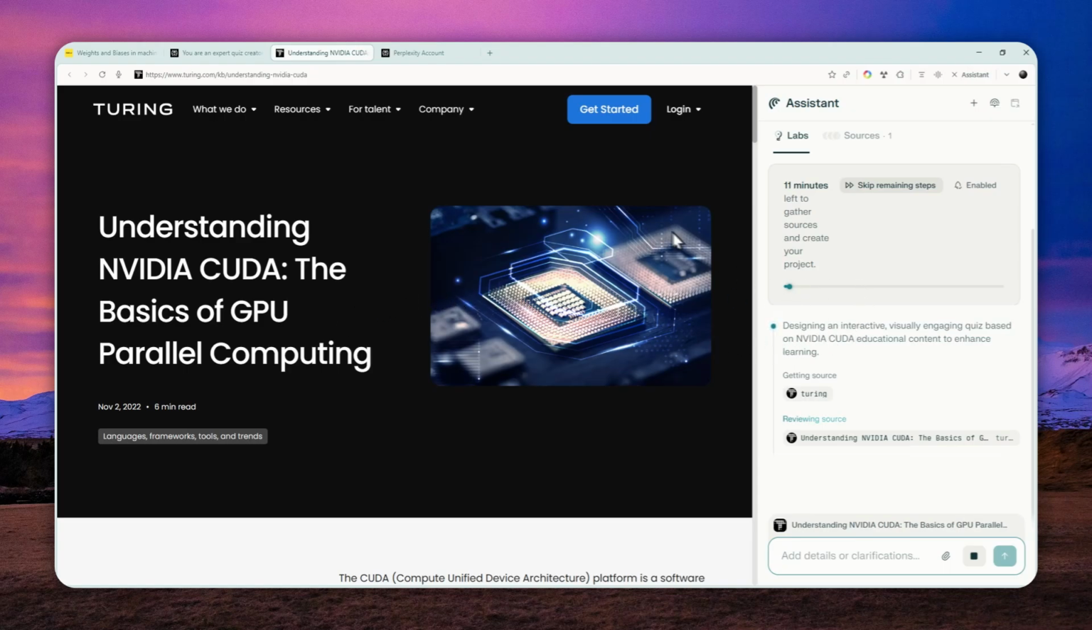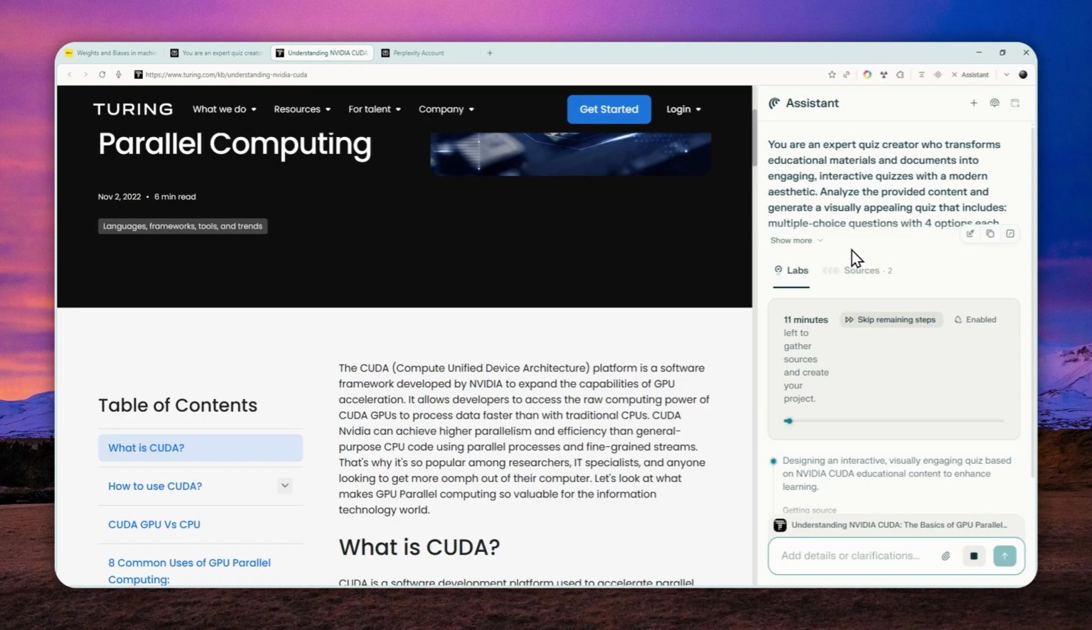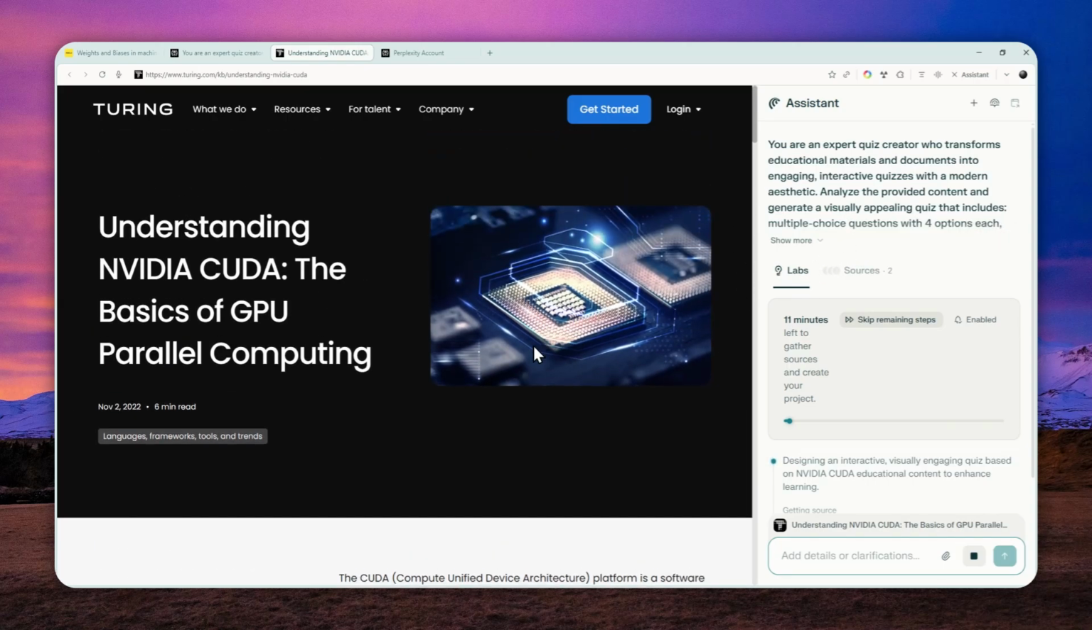So you can just leave it and continue your work, do something else, maybe take a shower or make some breakfast, and after that you can come back and you should be able to see the quiz that was created by Perplexity AI. So I'll just skip ahead and show you the final result.